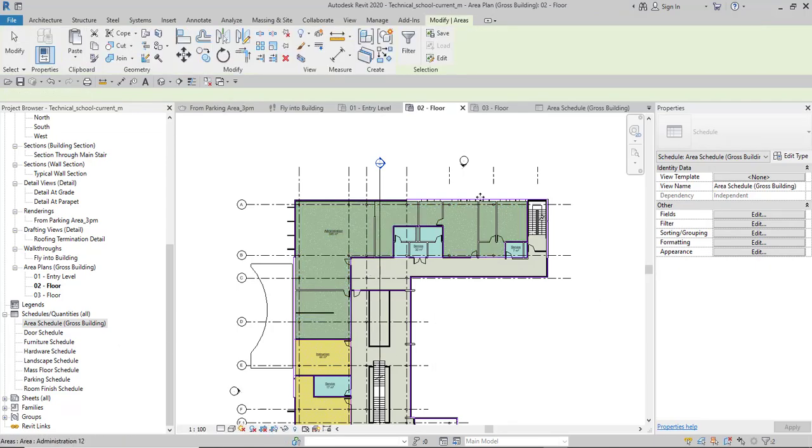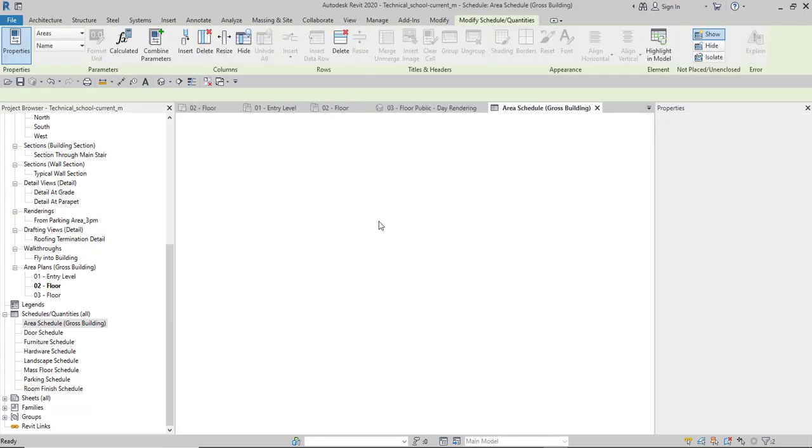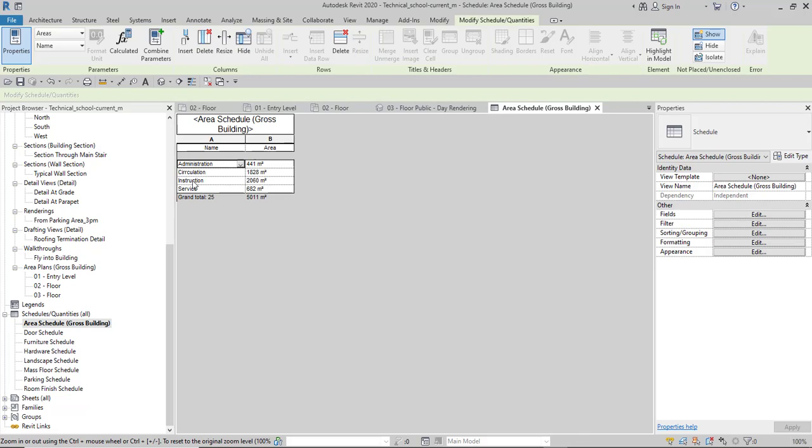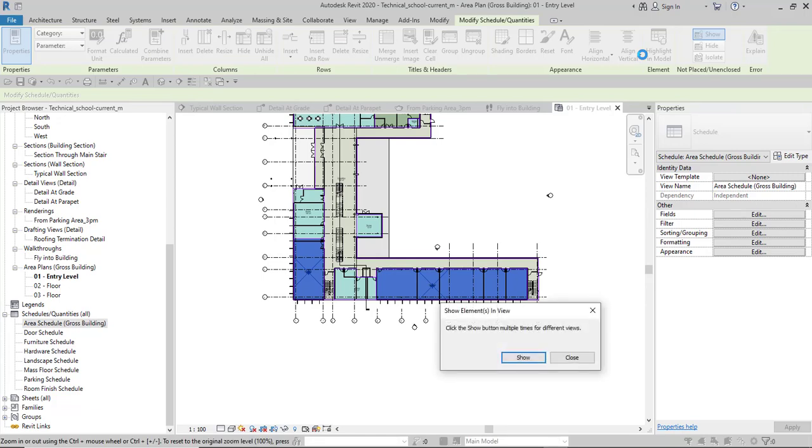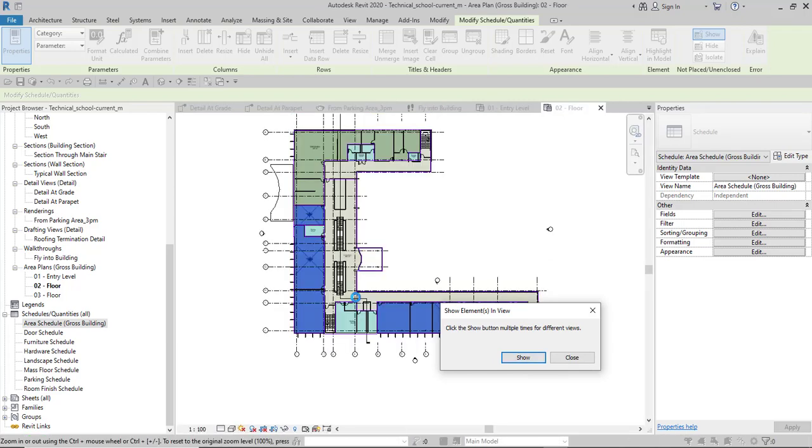Now if I go back to my schedule and quantity gross building, I can look at, say, the instructional area here. When I click on the instructional area, I go to highlight in model, to highlight the instructional areas in the model for me to see, as you can see here. Okay, if I go to show, it opens another view with the appropriate instructional area. This time around we are on the area plan, gross building, 02 floor, and it is highlighted in the project browser here.